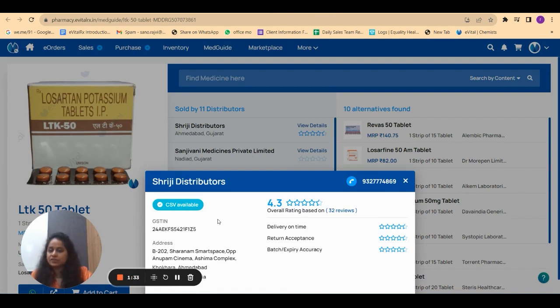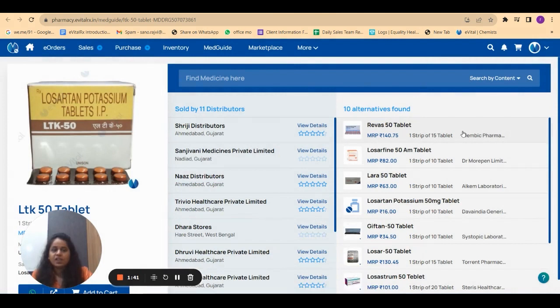It shows whether CSV is available, GST number, address, rating, contact. So you will be able to see all these details of this particular distributor. Here 10 alternatives are there. If any product from these is in your inventory, then here it will notify you as stock.